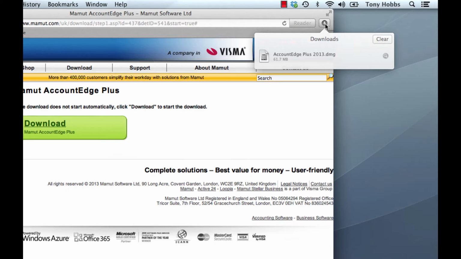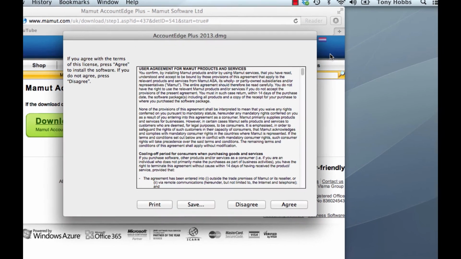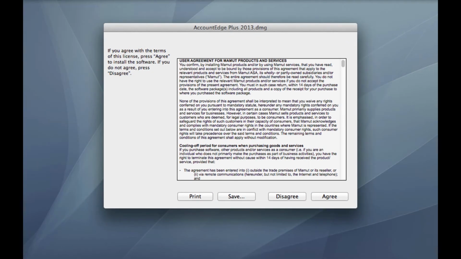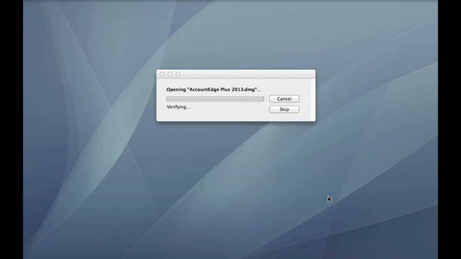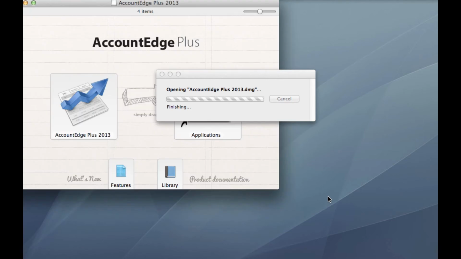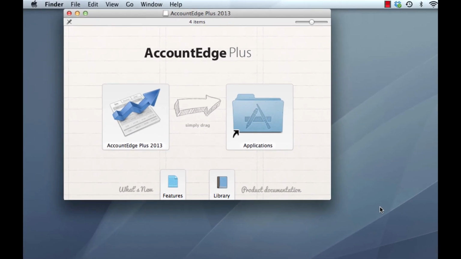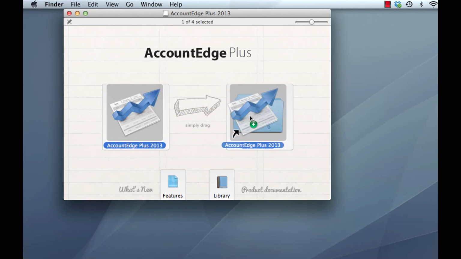Okay, and the download's completed, so we can just simply double-click our downloaded AccountEdge Plus DMG here to start the installation off. And there we go. We can just minimize Safari to uncomplicate the screen, and just follow through the installation. Eventually, you'll end up with a little splash screen like this. Standard stuff. Just simply drag and drop the AccountEdge Plus application across into the applications folder on the right there. So click, drag and drop.